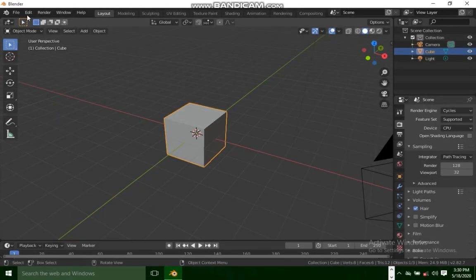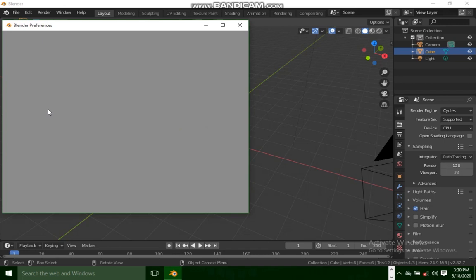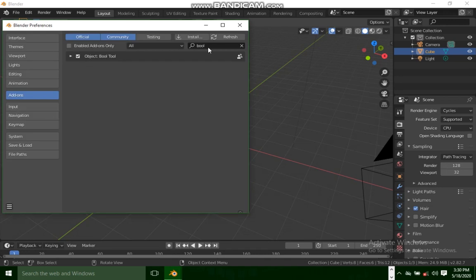So first of all, you will go to Edit, Preferences, then you must search for the Bool Tool add-on. When you search for Bool Tool, you will enable it in your preferences, because if you do not do that, it won't work.